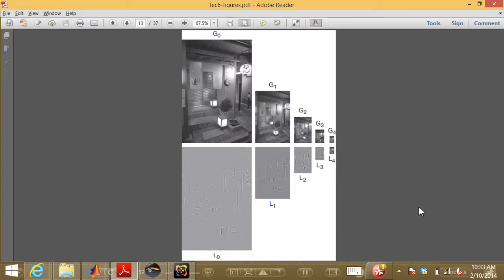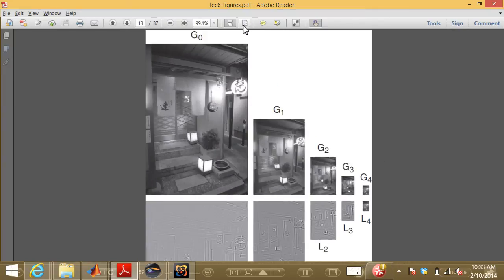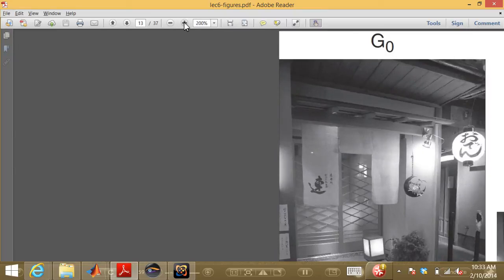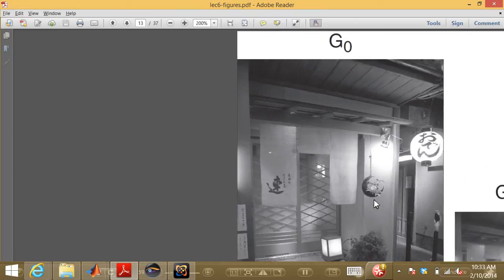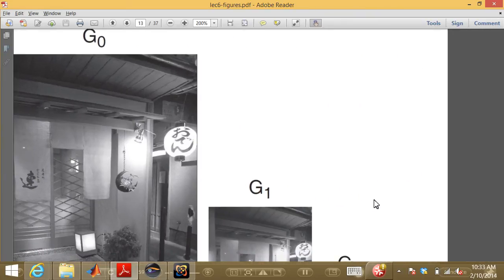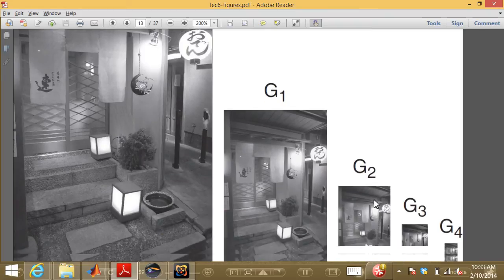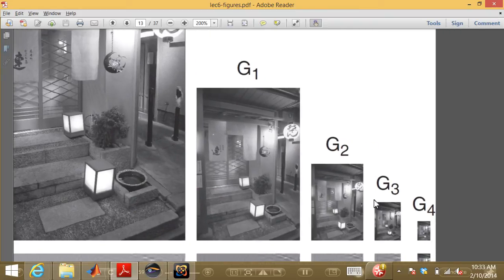So here's an example of a Gaussian and Laplacian pyramid for a real image. Sorry, I can't fit this all on the screen, so on the left-hand side I have the full resolution image, and then as I make the Gaussian pyramid, I get basically smaller and blurrier versions, right? So if I was to blow G4 up and look at it at full resolution, it would look like a really, really blurry image compared to G0.